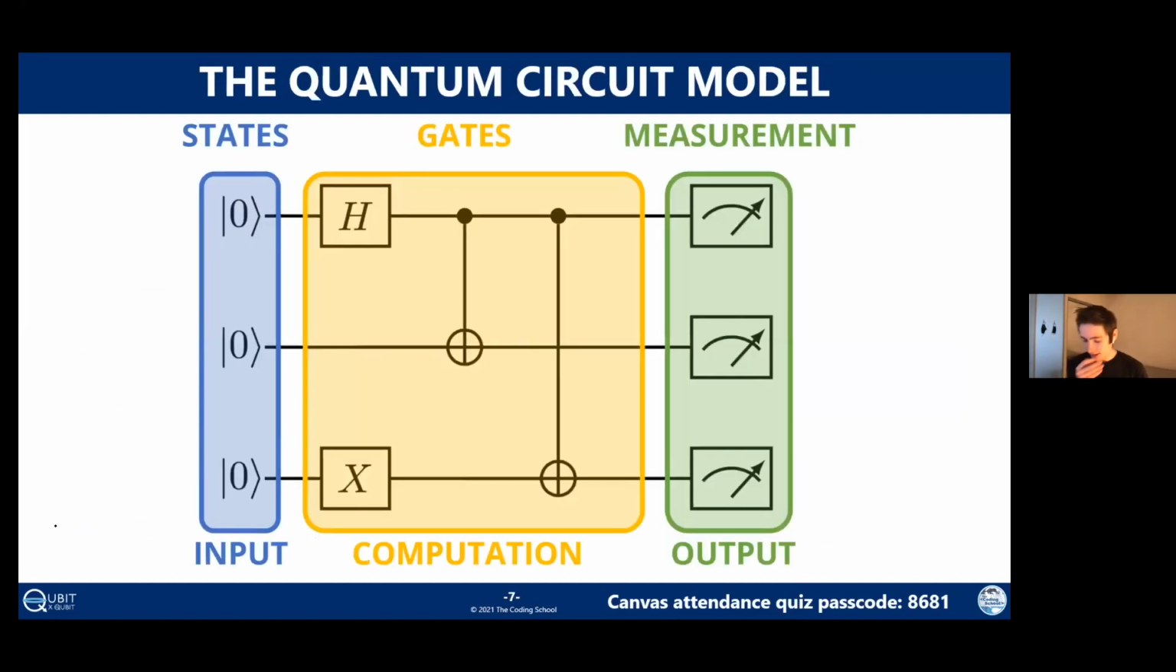So here's a diagram that I believe you saw in lecture this week that is a high-level overview of the quantum circuit model. So the quantum circuit model is, as it says, a model. It's a theory, and it's how we build quantum circuits in the IBM Quantum Experience and pretty much every other quantum framework that I'm familiar with. The way it works is it has three main parts.